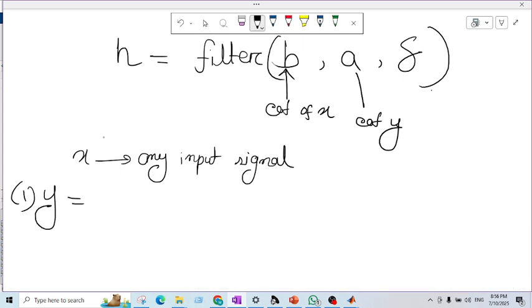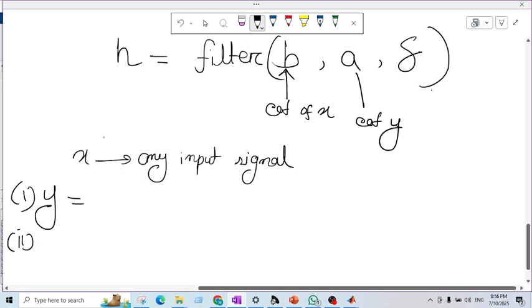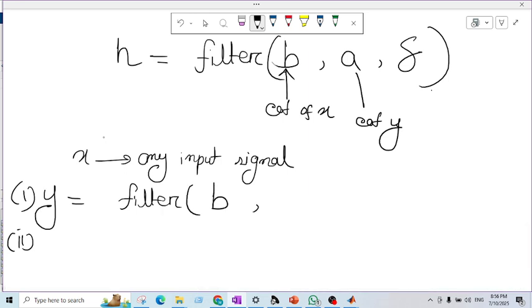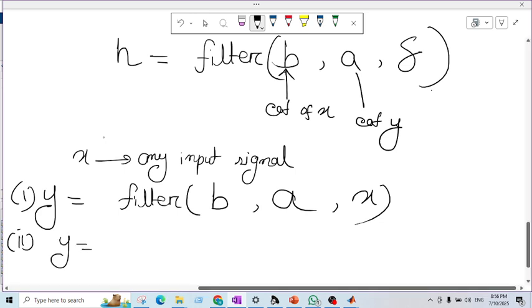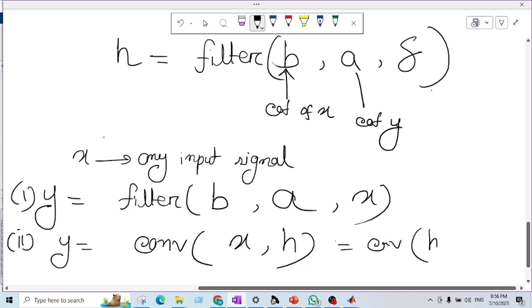So we have two ways. How? The first way is to use filter: first the coefficient of x, the coefficient of y, then the input. And the second is to simply convolve this input with h, or you can write it as the convolution of h and x, the order doesn't matter. So if you do this you will get y.